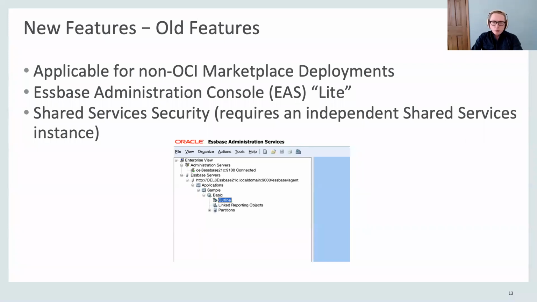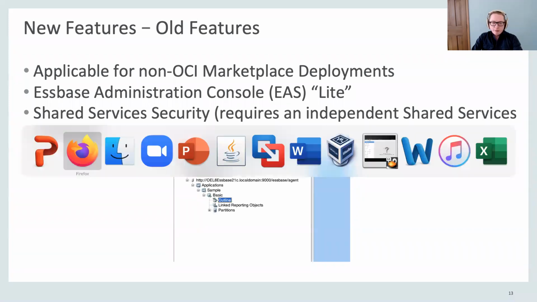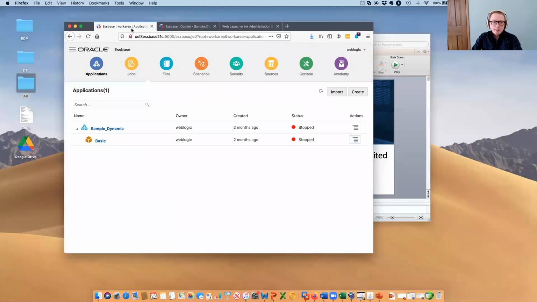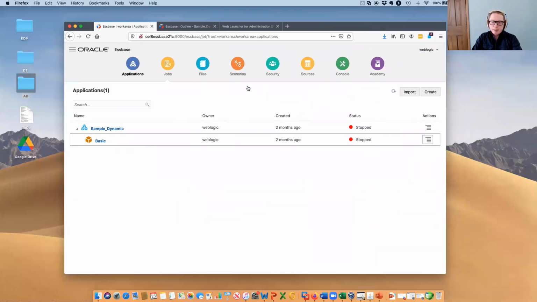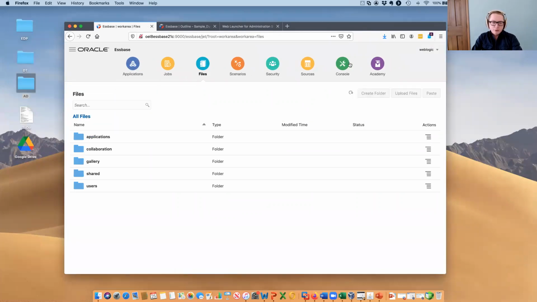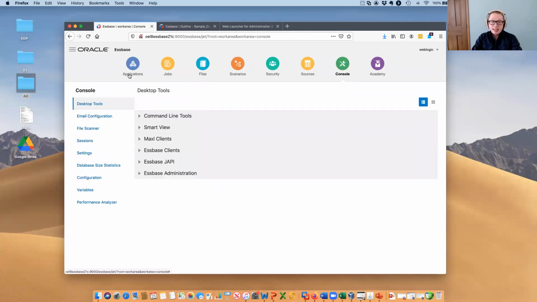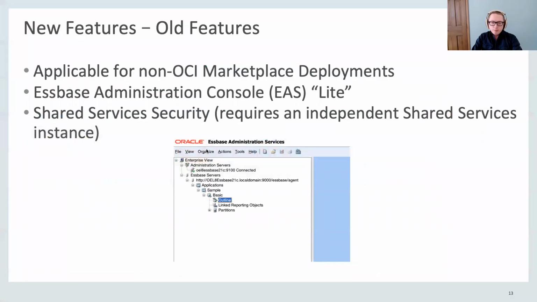But you now have, so Essbase Cloud has had this user interface. This is the modern web user interface, sometimes called the Jet UI. And it's very, very different to EAS, Essbase Administration Services. And I think that what Oracle have realized is that creates a little bit of friction when people want to migrate. So we now have a version of EAS called EAS Lite that comes with Essbase 21c.